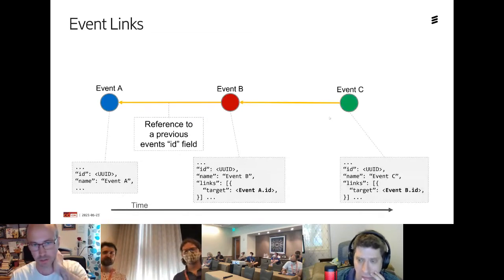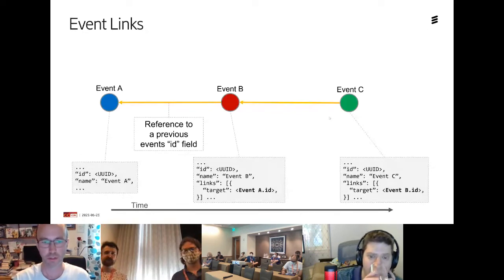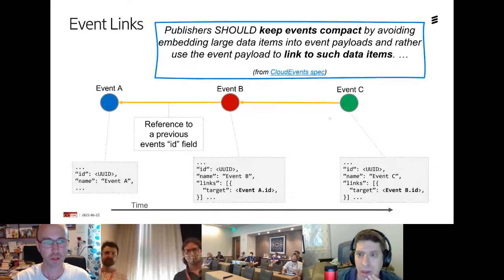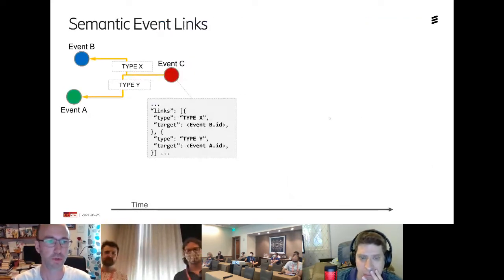And then the next event coming could then relate to the previous event, the event B in this picture. But then we also use semantic links.